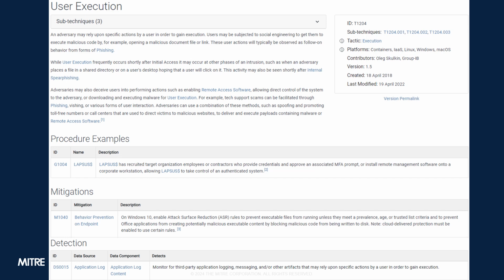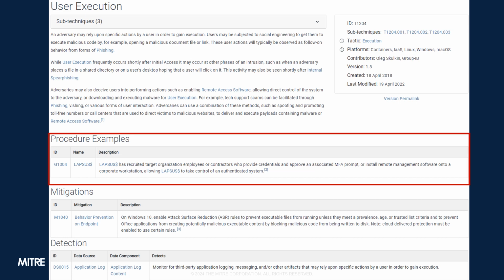Getting back to our technique roadmap, we've already explored the defensive side of attack in the form of mitigations and detections. And in this lesson, we'll link to attack groups, campaigns, and software via technique procedure examples.